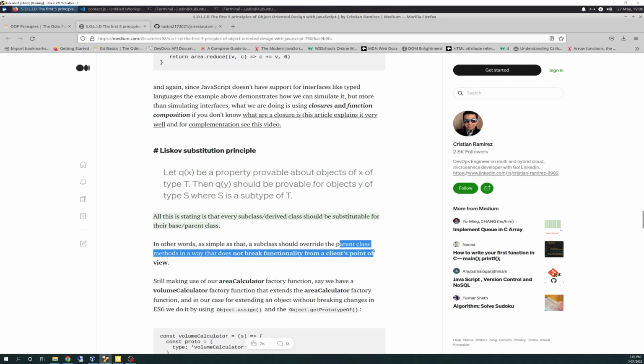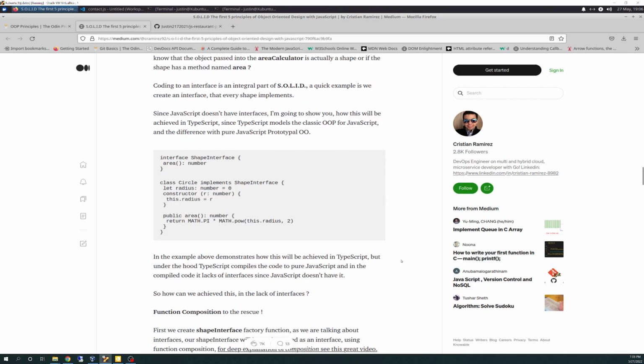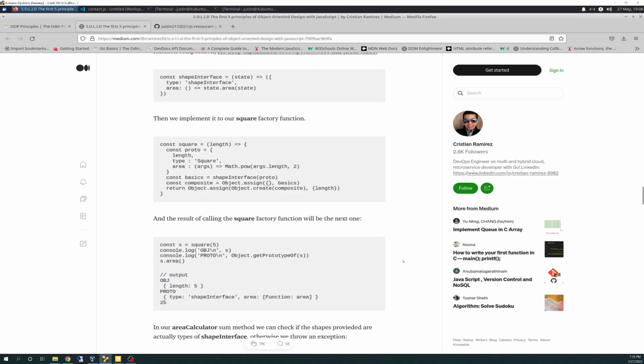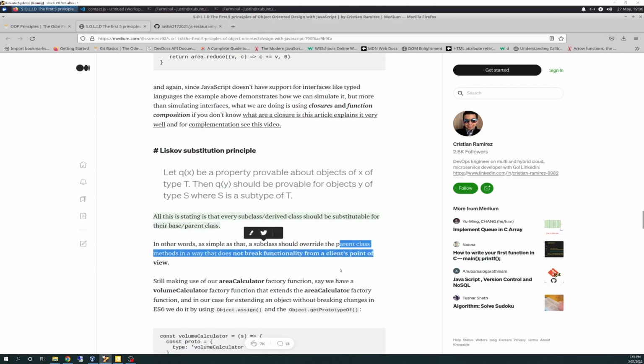But basically inheritance, either prototypical inheritance or... not conclusion. What's the word I'm looking for here? Functional composition. Again, I don't want to cover all that, because that's basically reading the entire article, and I don't want to make this a long video.